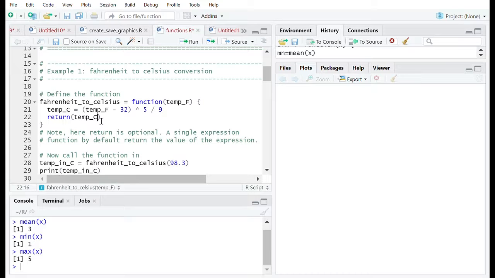Fine. Now note one thing. This function is a single expression function. We have only one expression here, there is no multiple expression. In that situation, this return is not essential. So here return is optional. A single expression function by default returns the value of the expression. I'll go into that later.